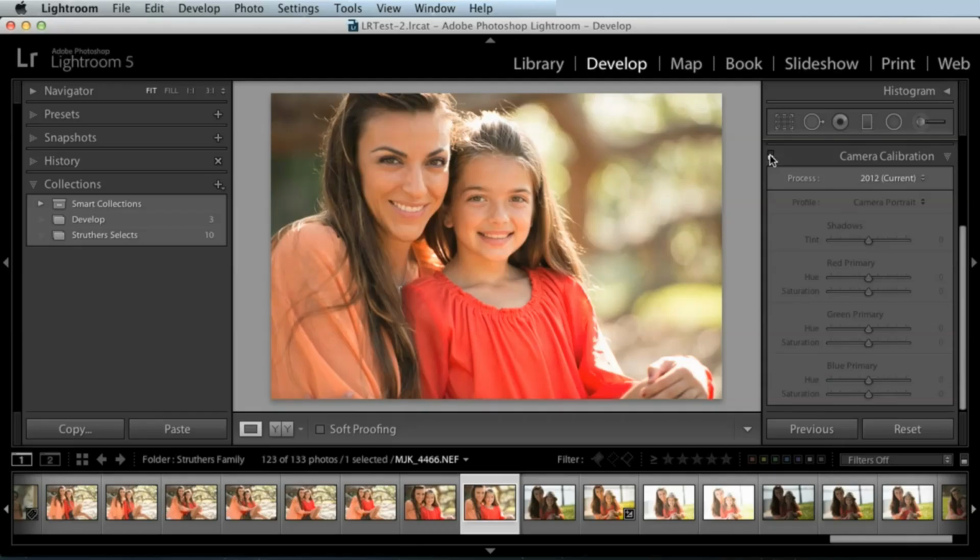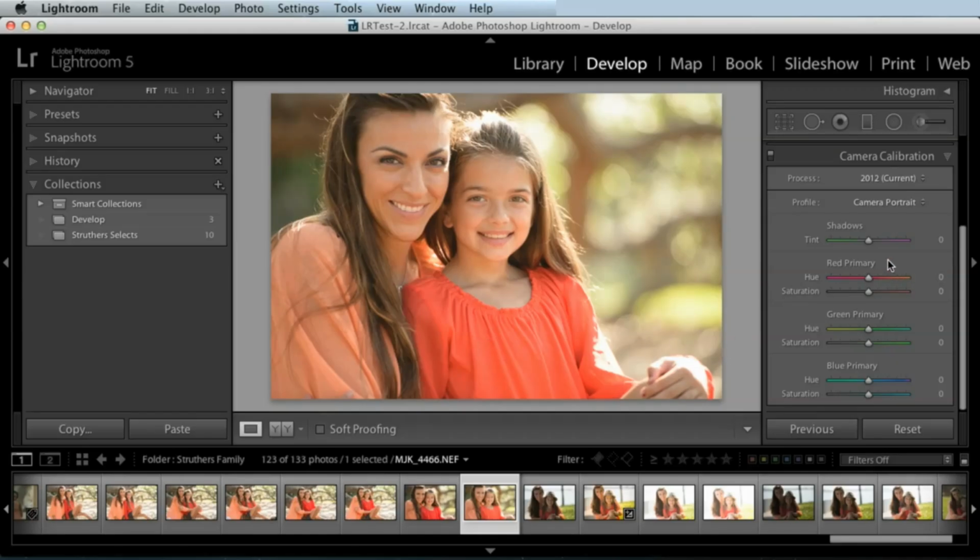All right, you can kind of see it before and then after there. It flattens it out a little bit, but I like what it does to the skin tones, and you could always enhance the colors later. But it's just a better or different starting place. So that's what your camera profiles are.